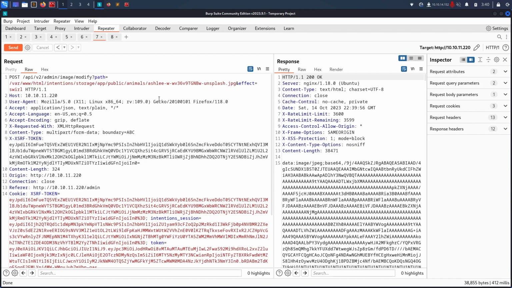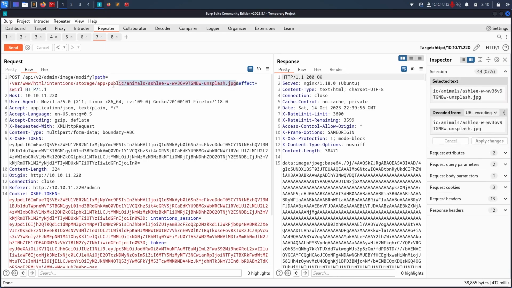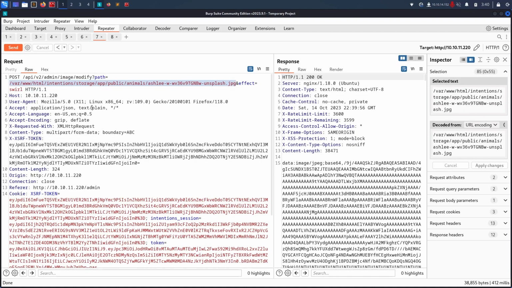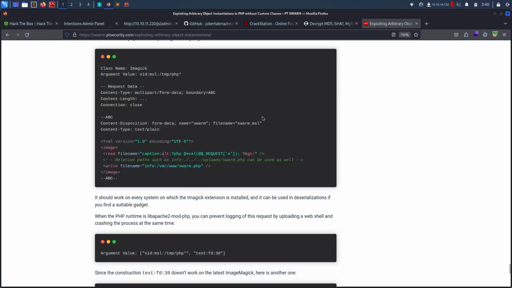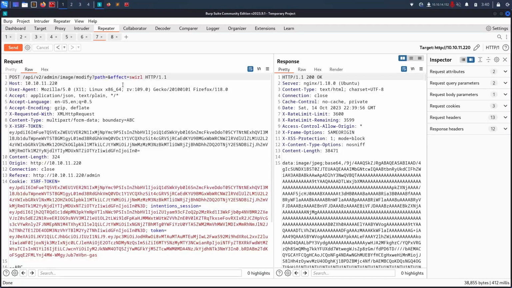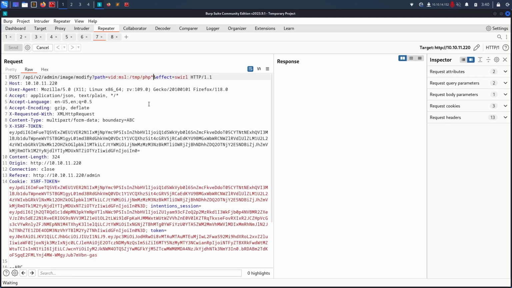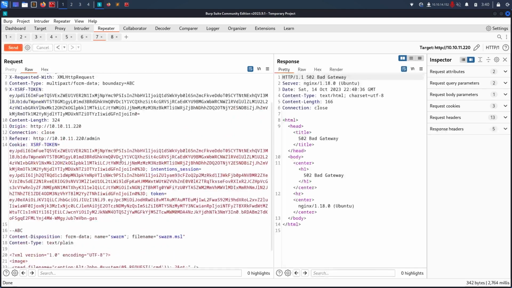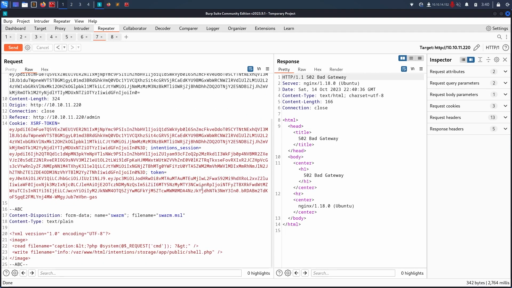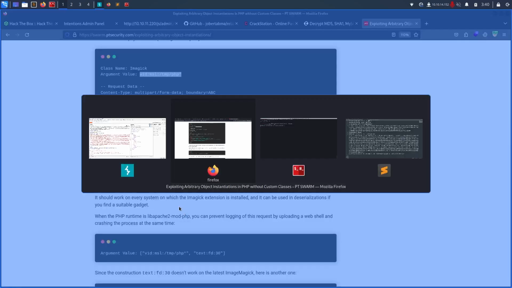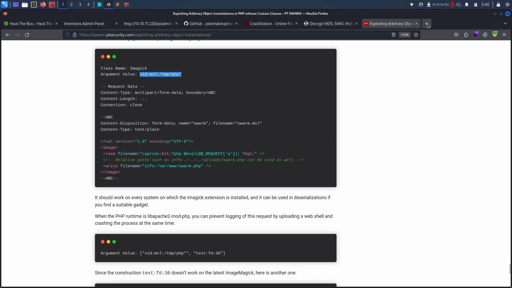Oh, I am doing one thing wrong. I need to not do this thing over here, right? So I need to do this thing in the path. Now it should work. Send. It is taking time and it is working. So now if it is working, my shell.php should be right over here.